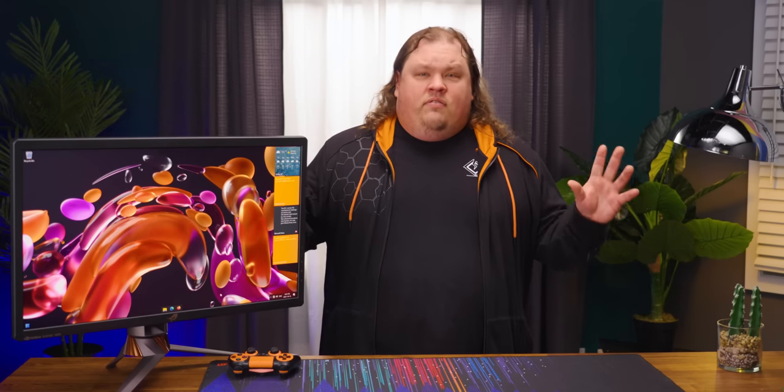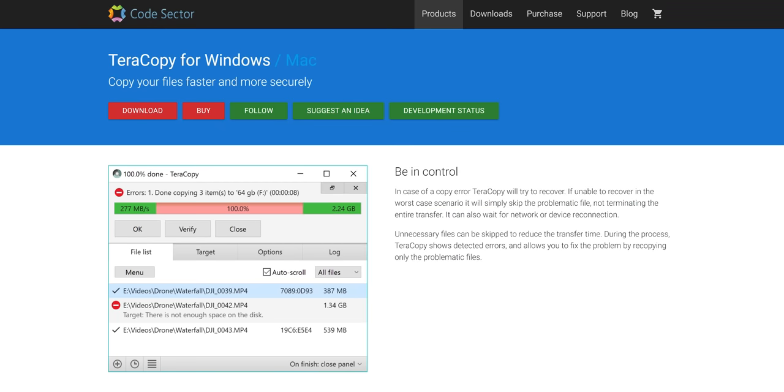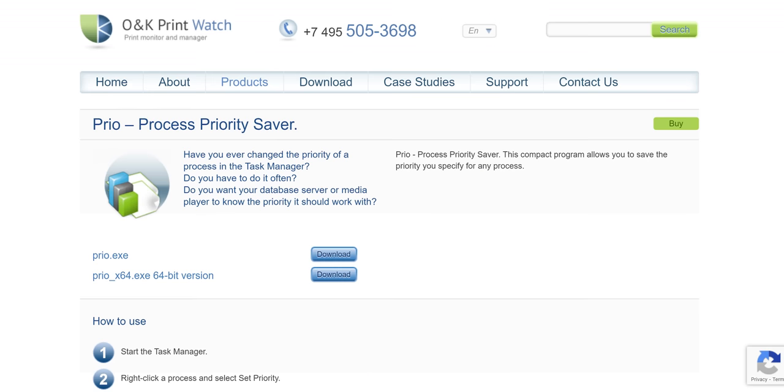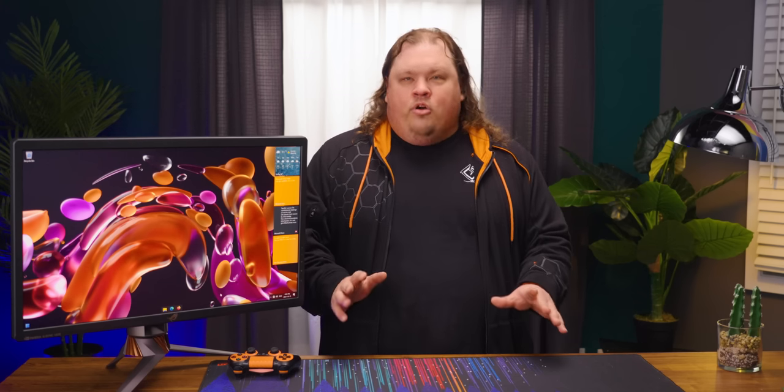There's a ton of other stuff around, like alternative file managers like OneCommander, file copiers like TeraCopy, process managers like Prio or Process Lasso that save priorities and CPU affinities, and many, many more tweaks.